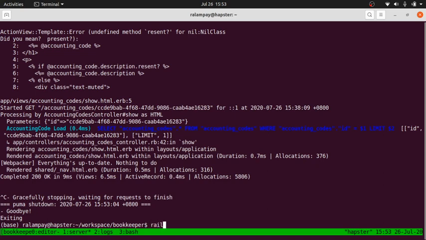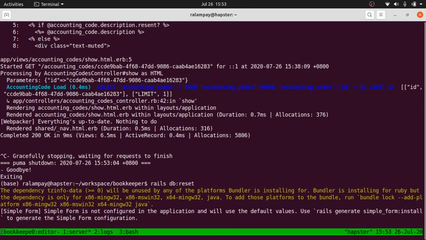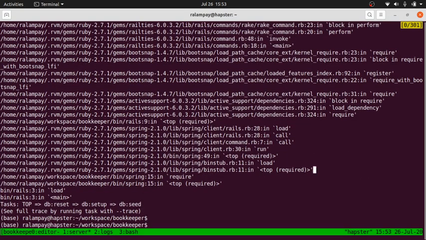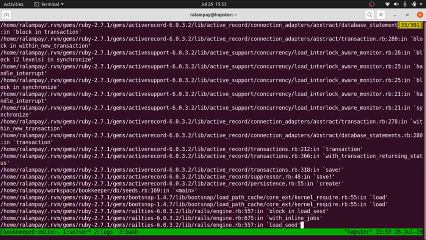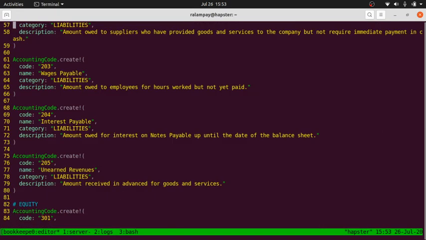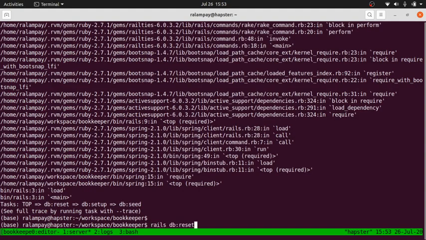Let's go ahead and reset our database. Okay, reset the entire database table, load the seed file. Whoops. Guess we have an error. Code has already been taken. Which code? Okay. Line 169. Equipment expense 510. Right. Let's try this again.